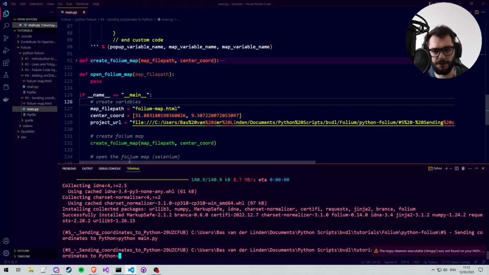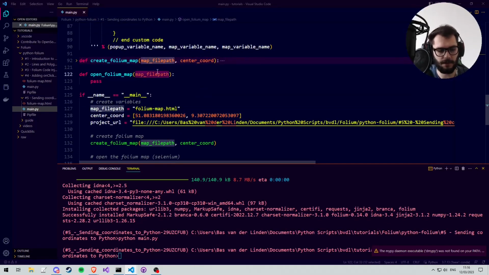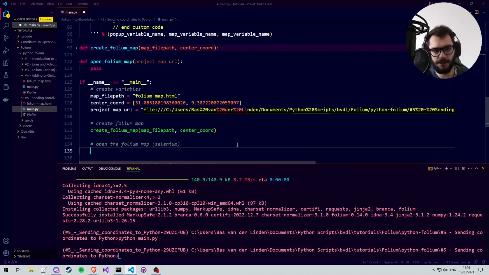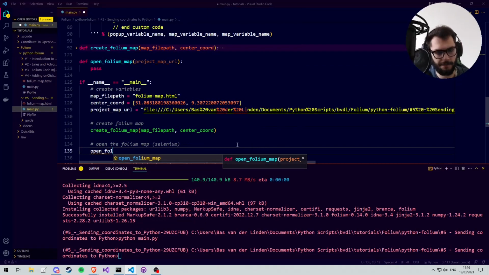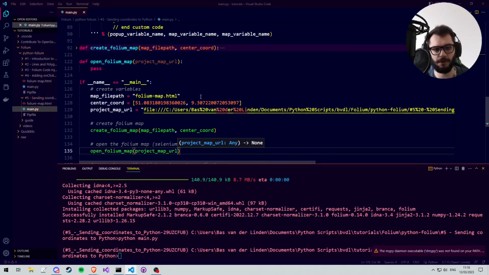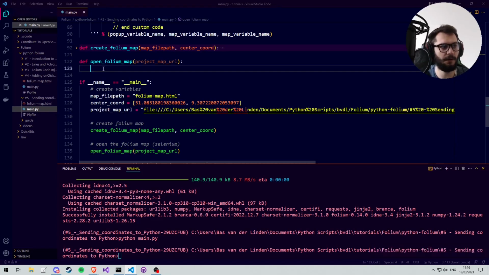Okay, we get no errors for now. So what we can do now is we can say, I'm gonna write maybe project map URL. And what I want to do is I want to open this folium map using that function, and it will get that argument. Okay, so let's call open folium map, and let's pass to it the project map URL, so it knows what to open. And then inside of here, we'll start opening the actual map file.